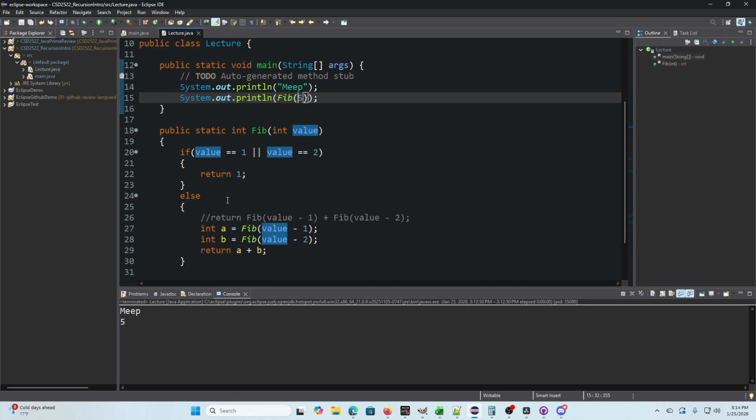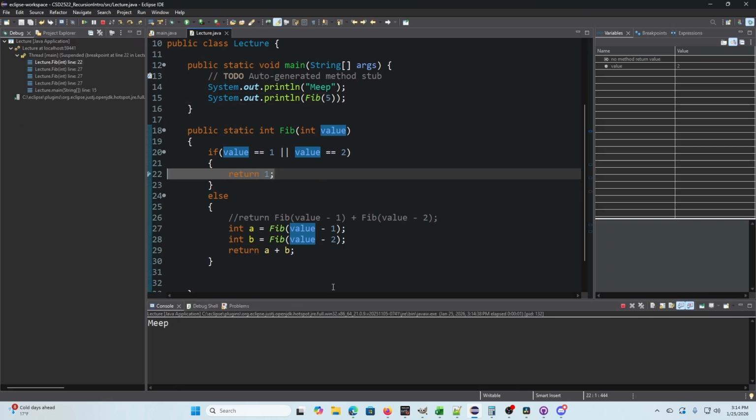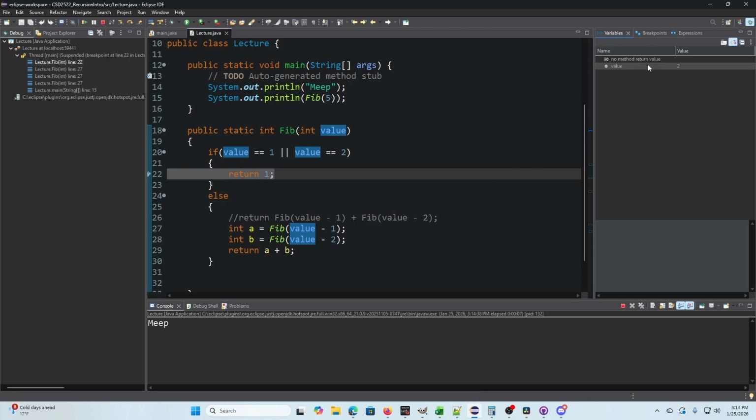All right, let's see what's going on with the actual function call. So I am going to drop in a breakpoint on line 22, and then I'm going to run this. Now, as we can see for our variables, currently value is 2, and I have 1, 2, 3, 4 functions open. That is something important to consider when dealing with recursive functions. You can have a lot of functions open very quickly, and that can be rather inefficient. So you've got to be careful with that. We'll take a look at how bad this can get in a moment.